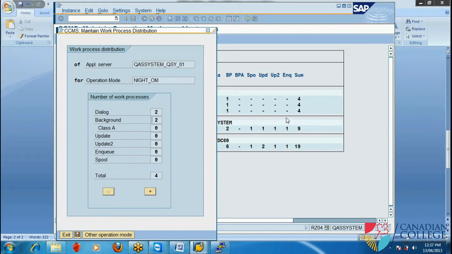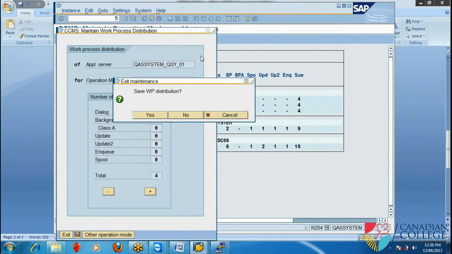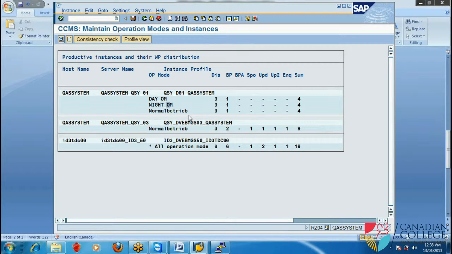SM50 is showing, so it's there, it's active. So are we in the correct system? QS system. Maybe I'm in the wrong instance. 01 is the, this is the wrong instance. How did this instance come? I don't know. No, 03. Yeah, I'm looking for 03, right? How did this one come?